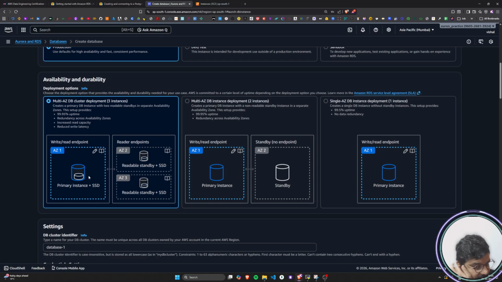Okay, so you can clearly see in the diagram that we will have a primary instance, which will be deployed in one availability zone, maybe availability zone 1, which will handle read and write operations both. In the other two availability zones, availability zone 2 and availability zone 3, we will have the standby instances, which will only be read only instances.